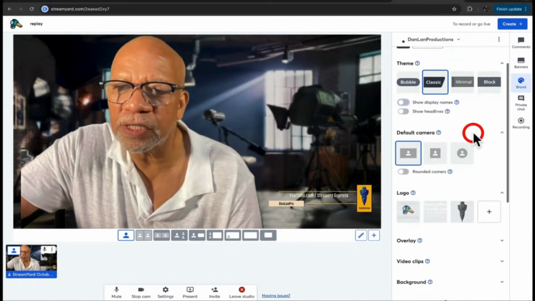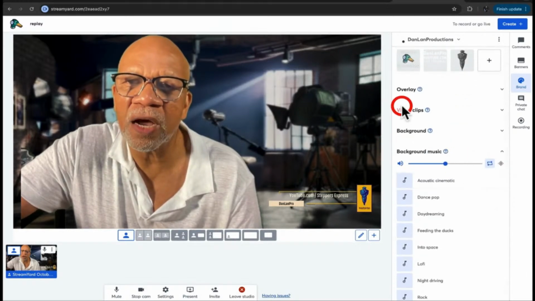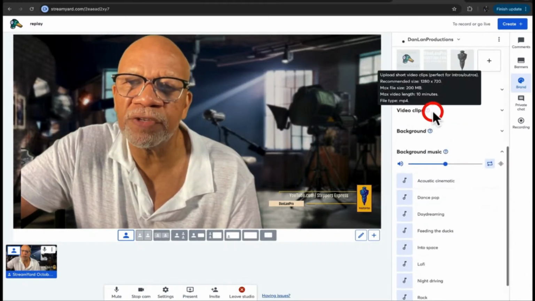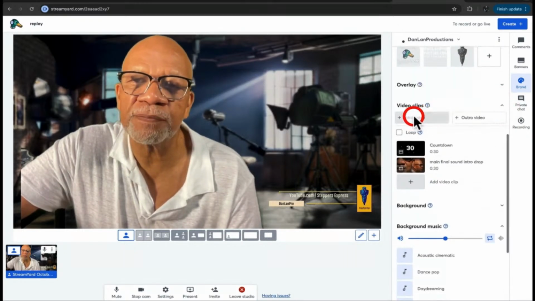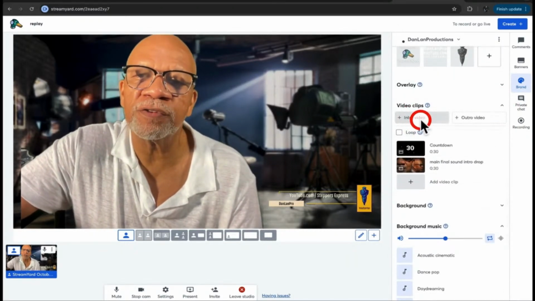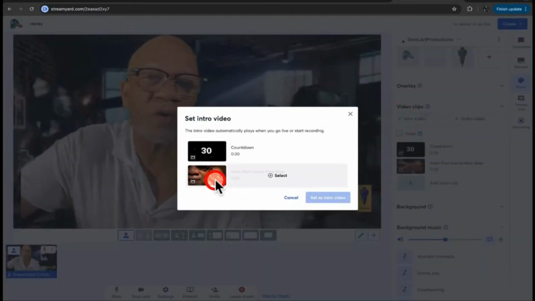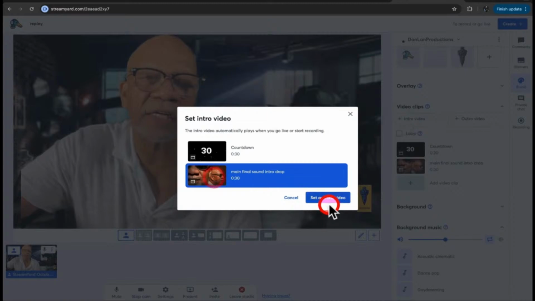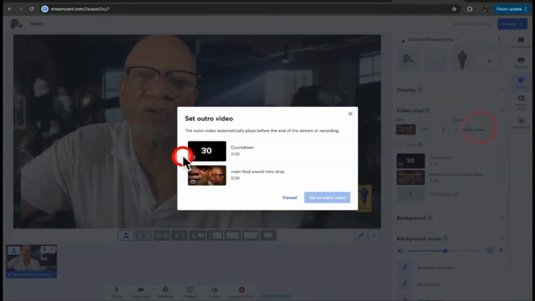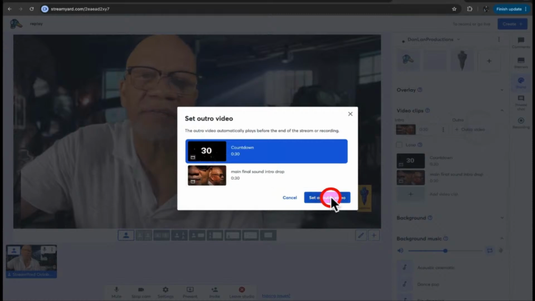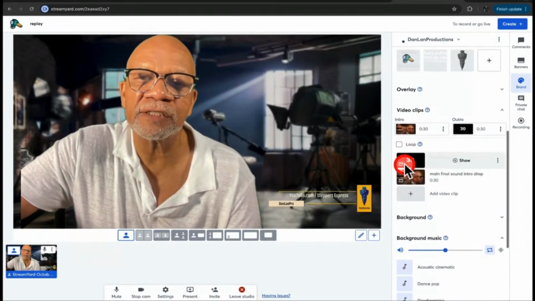Now we're going to go into this particular part, where if you look down here, where it says overlays or video clips, you'll see in video clips that you now have something new called intro video and outro video. So if I want to do an intro video, I could pick one of these, click that, and set it as my intro video. Then I can have an outro video. I could just set that. I'm using it backwards because I want to make a point. I could set that as my outro video.